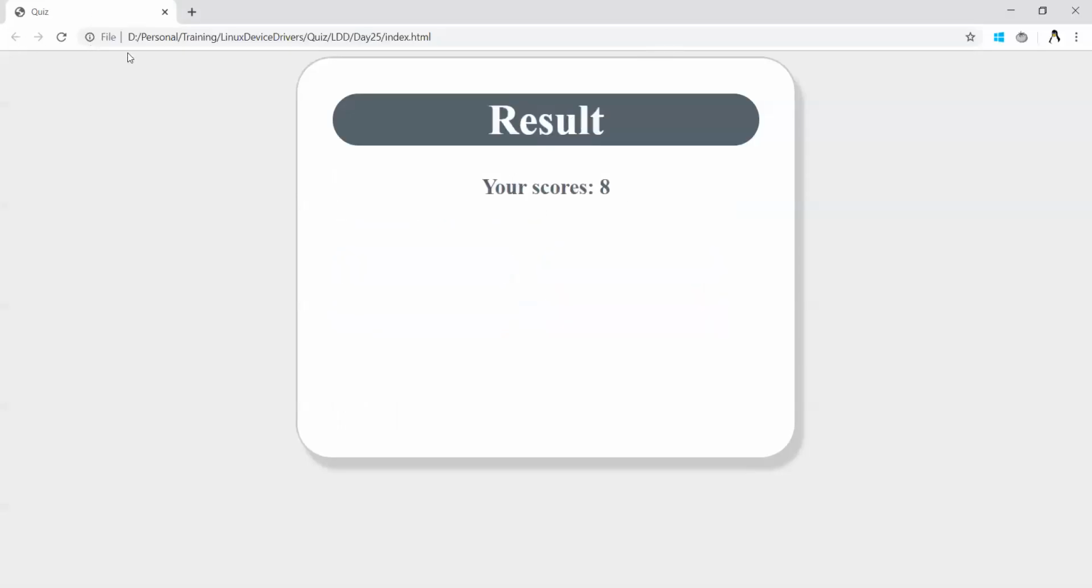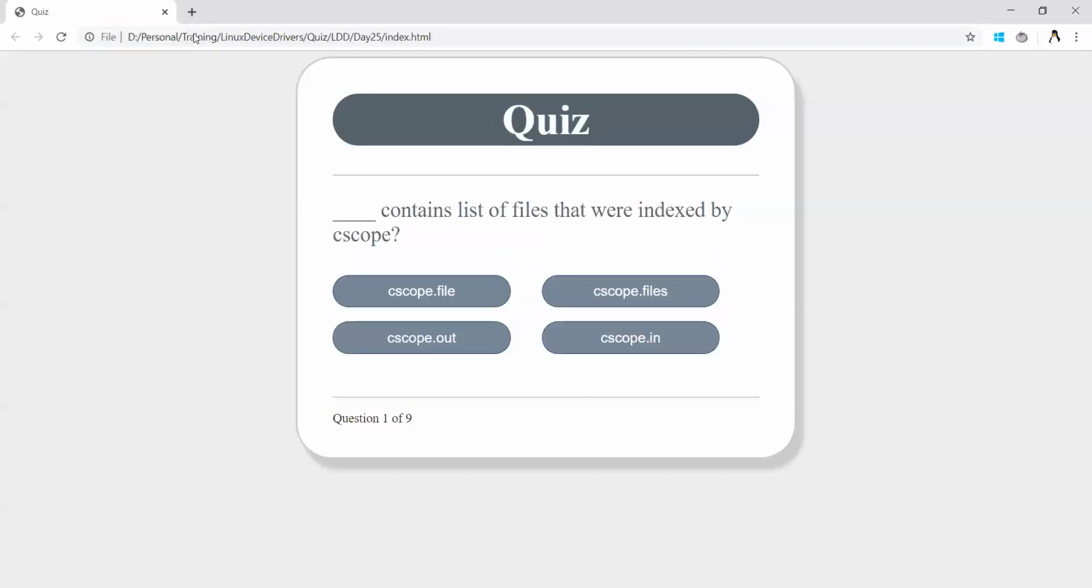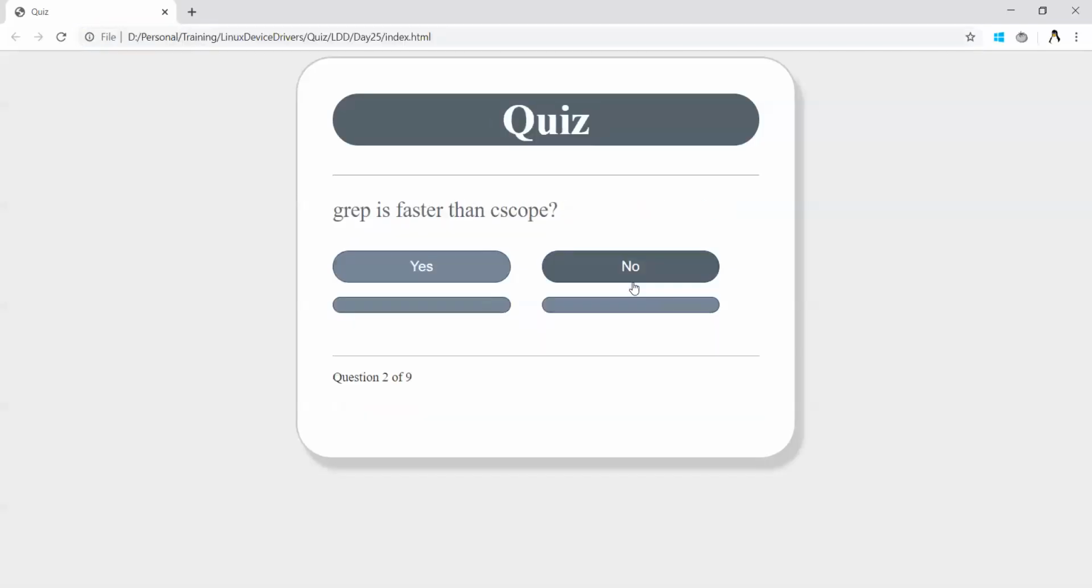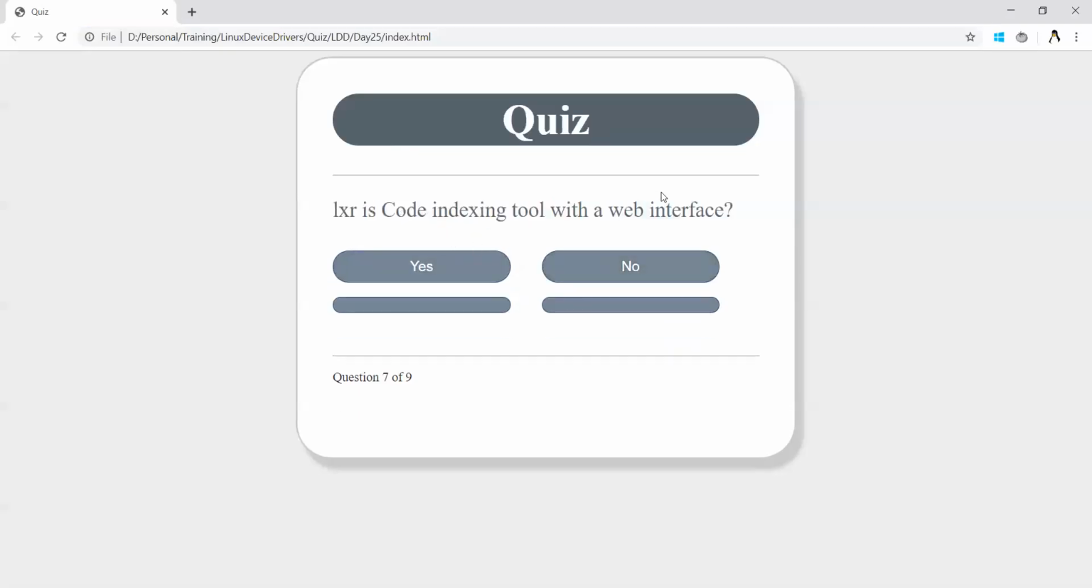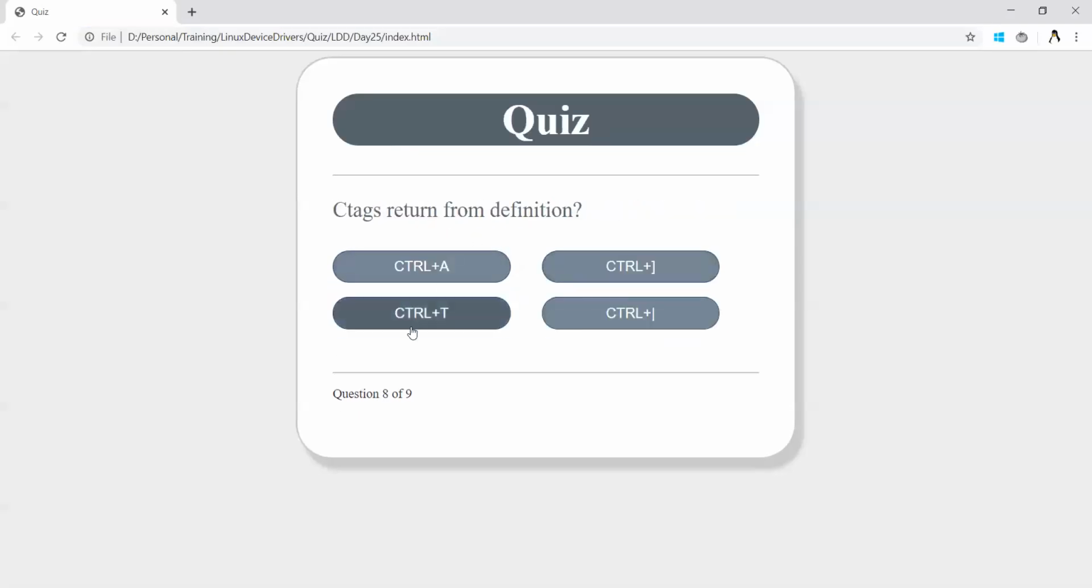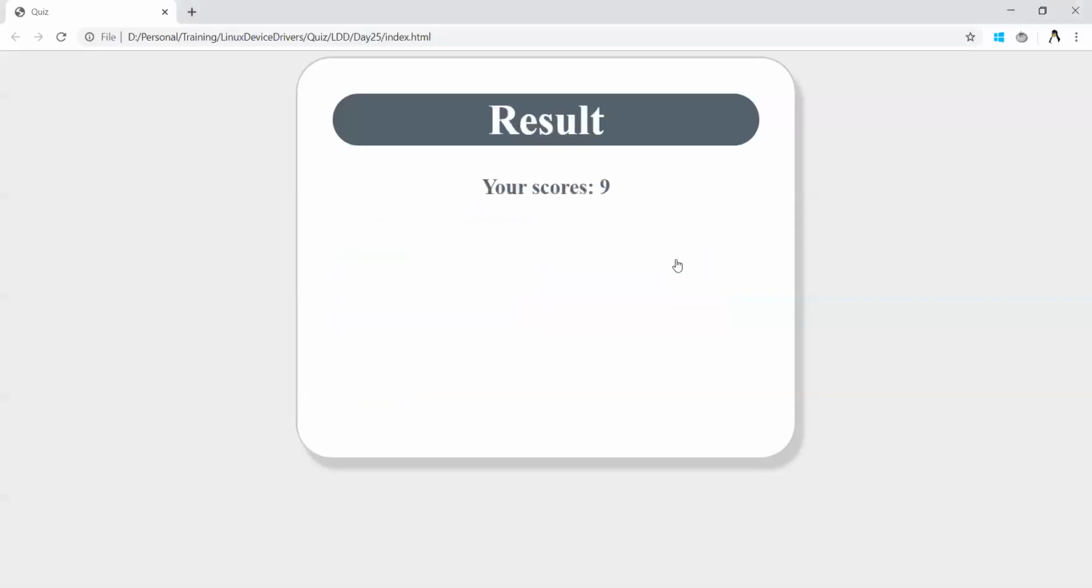Okay, the previous we have not seen perfectly. Let's do it again. cscope.files. Grep is faster than cscope: no. Control D. Cscope supports auto completion: no. Ctags supports auto completion: yes. Can I list all references using ctags: no. LXR is a code indexing tool: yes. Jump to definition, the shortcut for ctags, it's control closing square bracket. Perfect.